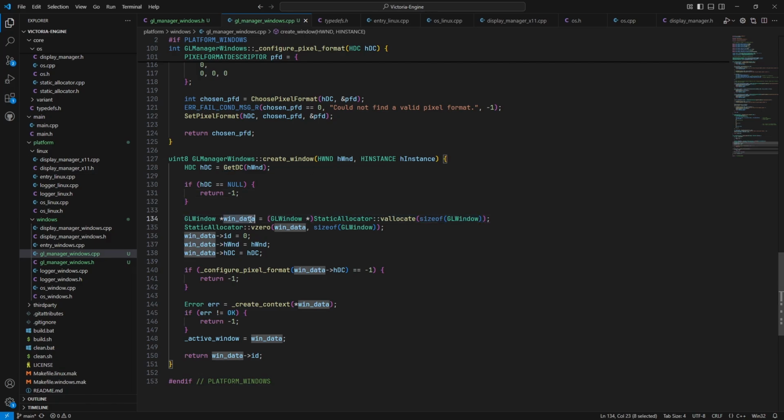And then we want to just create a window data struct. So we just allocate one. We set its ID to 0 because, again, there is only one window being used at the moment. We set its hwnd to equal the one that we passed through. We set the device context to the one that we just got. And then we call the pixel format function to configure it to see if we get one. And then we call create context on our window data struct to see if we can create one for the current window. If that isn't the case, then we return -1. And otherwise, we set the active window to equal the current window data.